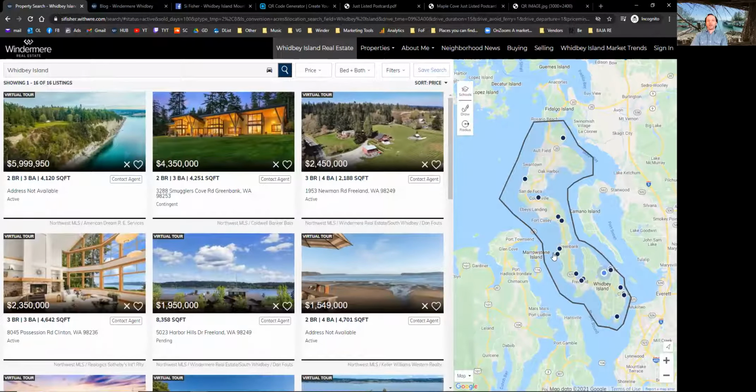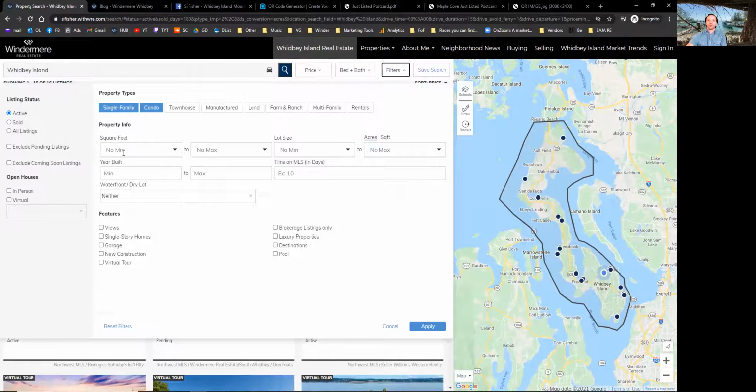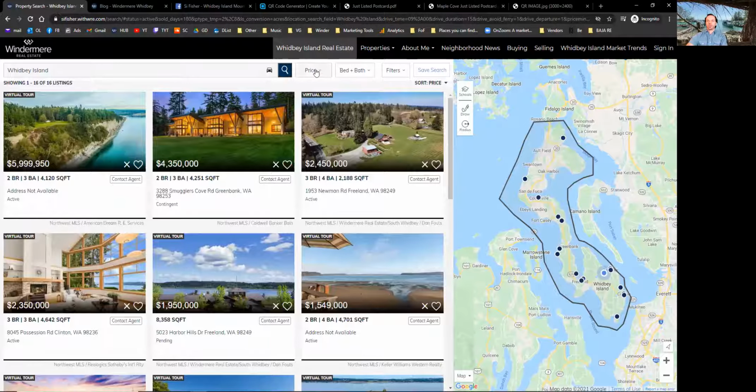If you don't already have a custom search set up on your website, you can just come to the search area by going to properties and then property search. Come to this area right here, and then you can draw out the area you want to search. You can change your filters if you want to put in square feet, if you want it to be waterfront or not. And basically you can create your own custom search right here. Change the price filter.